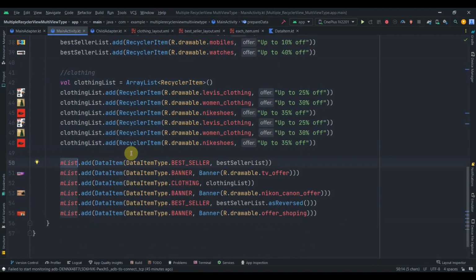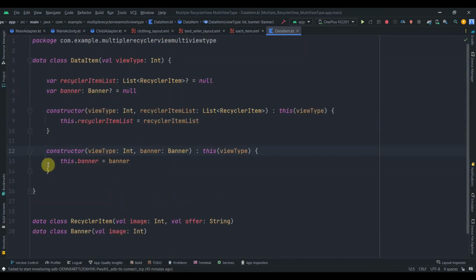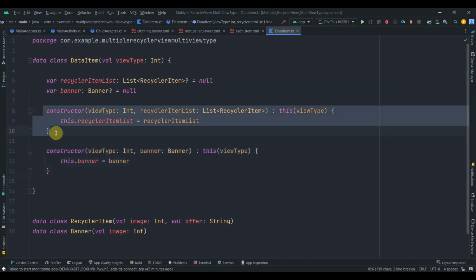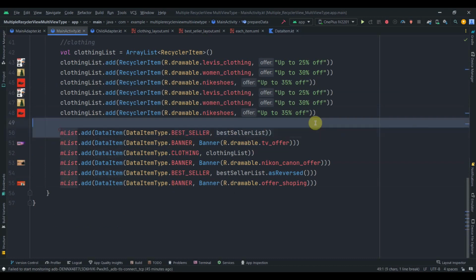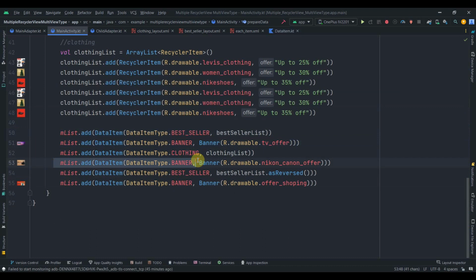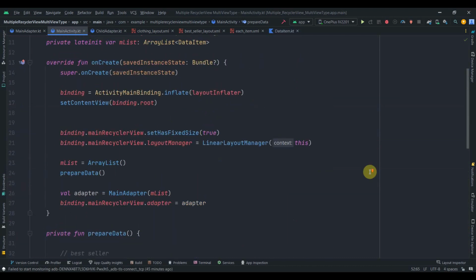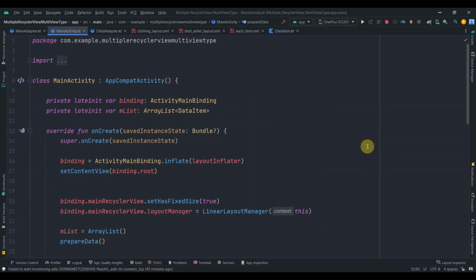You can see inside that, first I added bestseller list. Then I have added the banner, where the first parameter you can see is a view type. Then the list, the constructor, I guess you remember, right? One constructor for banner, one constructor for recycler item. So first we are adding the bestseller list, then banner, then clothing, then another banner, then bestseller. I'm just reversing it, then banner. All right, so I guess everything is done. Now it's time to run the app and we'll see if it's working or not. So I'll click on the run button.